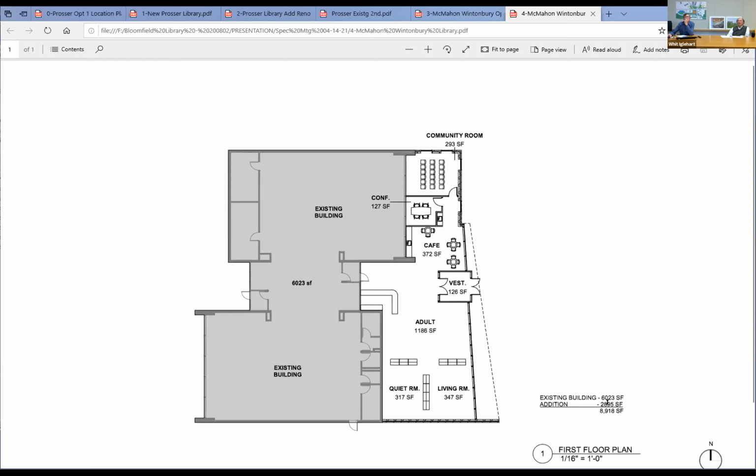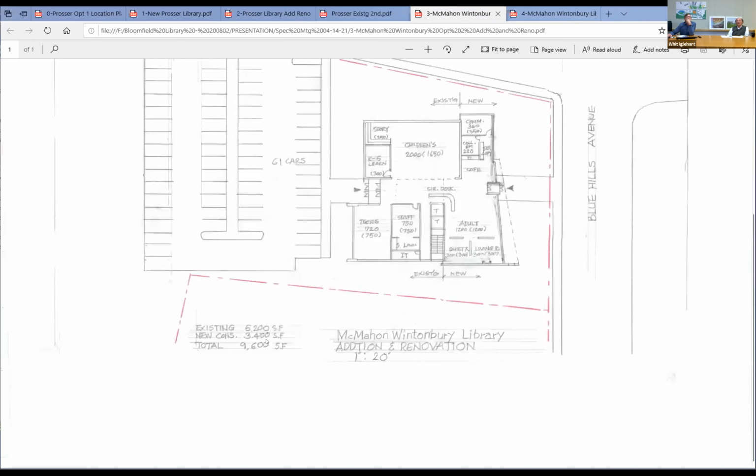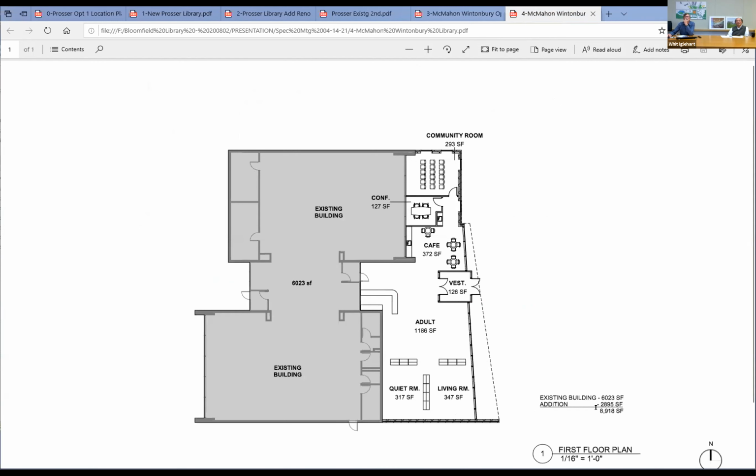Oh, so it's not the 28, right? I think that's a mistake. I think Archna did this. We'll need to verify that. Yeah, we will verify that. The previous addition was 3,400 square feet, and this is slightly reduced. So it may be around 3,000. Maybe we just combine the two together. We have to check this math.